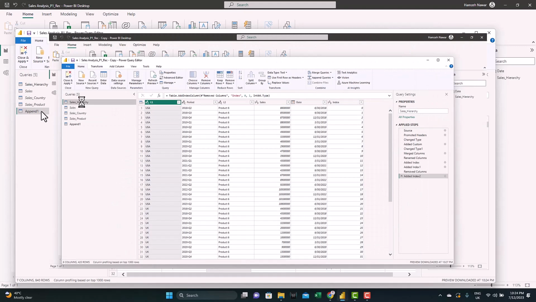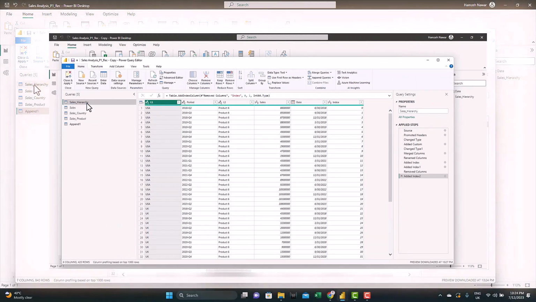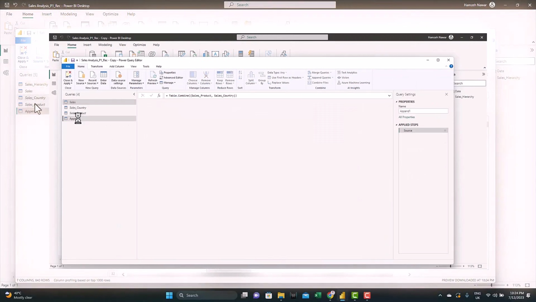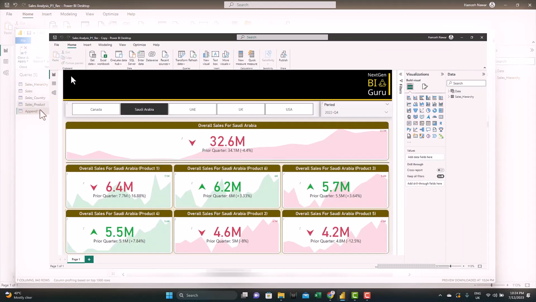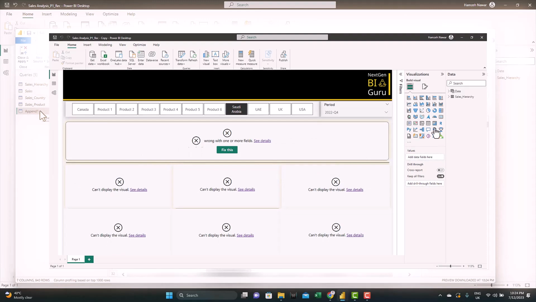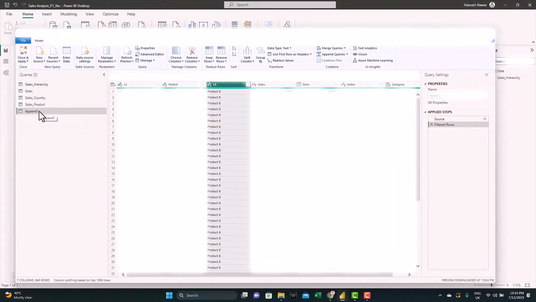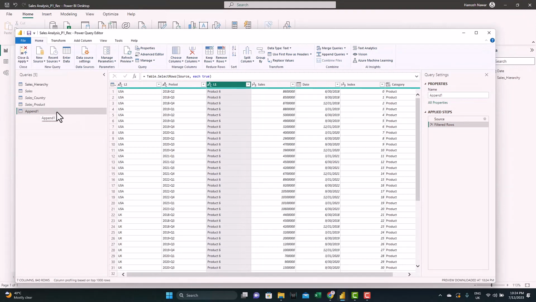If you try to delete the old query and rename the new one to sales hierarchy, once you load it to the dashboard, you lose all the calculated columns and the measures created, because Power BI links the calculated columns and the measures to the ID of the query. To overcome this, I have a small workaround.